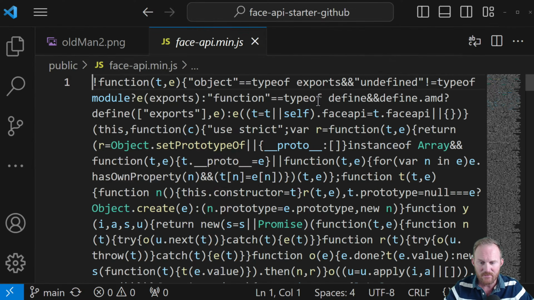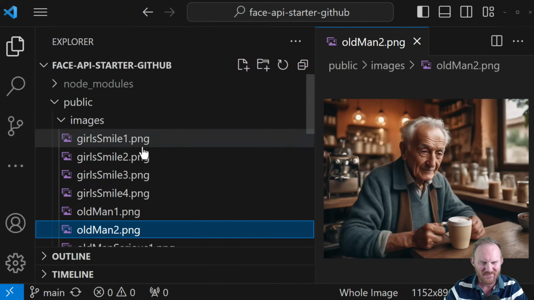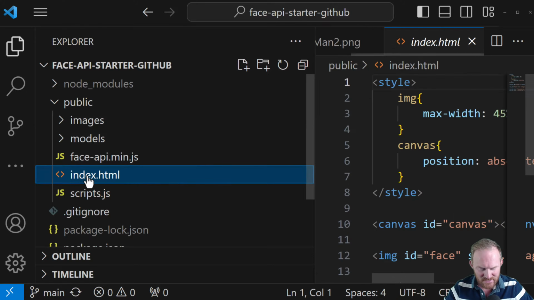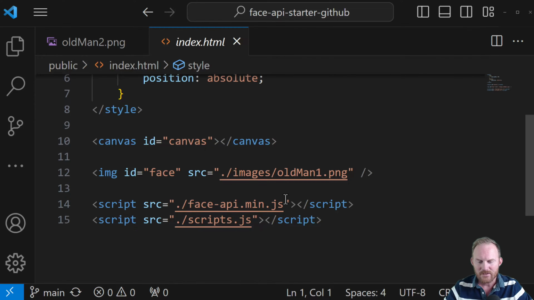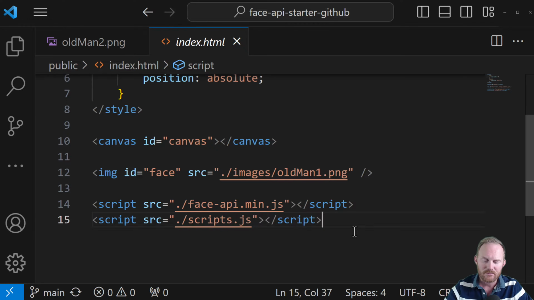face-api.min.js is the JavaScript itself so that we can interact with it, okay? I don't want to keep that file open any longer than we have to, but inside of index.html, down at the bottom, we're including face-api.min.js. That is going to use the models, which we are going to load in just a second inside of scripts. Line 15 loads up scripts.js.